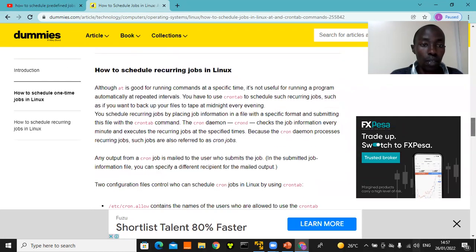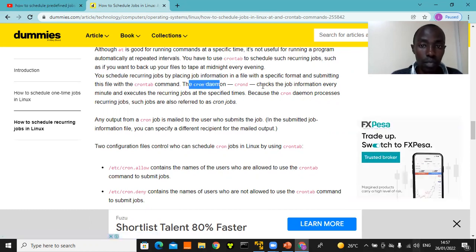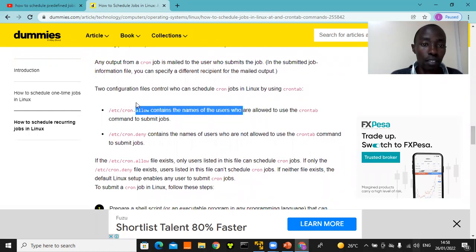Now, how do we schedule recurring jobs? To schedule recurring jobs, we have to use a different command called crontab, such as when you want to back up your files to tape at midnight every day. You schedule recurring jobs by placing the job information in a file with a specific format and submitting this file with the crontab command. We have the cron daemon, which checks the job information every minute and executes the recurring jobs at the specified times. So here we have two configuration files that control who can schedule cron jobs in Linux by using crontab.